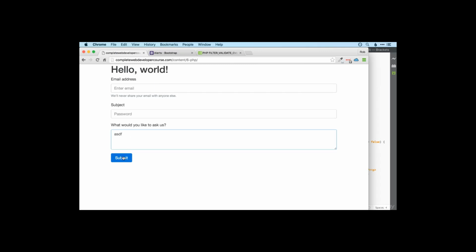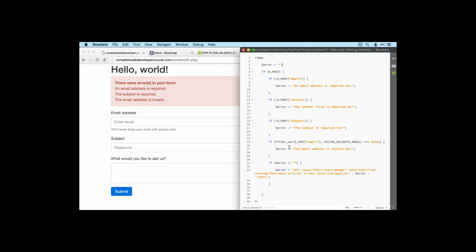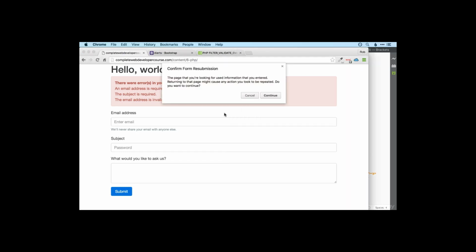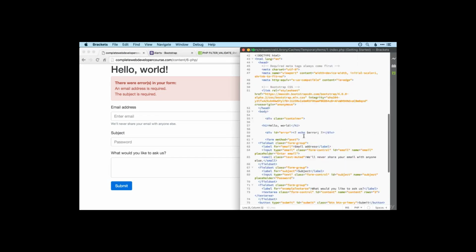Great. Okay, so let's just put some content in there and then submit. Then, excellent. The email address is required, subject is required, and the email address is invalid. Now that's not entirely true. They didn't put in an email address, so it's not quite invalid. So I think we'll just add this to check if there is an email address and it doesn't pass the validation, then it's invalid. So let's resubmit that. There we go. So we get an email address is required, but we don't get it's invalid if it's not there. Okay.